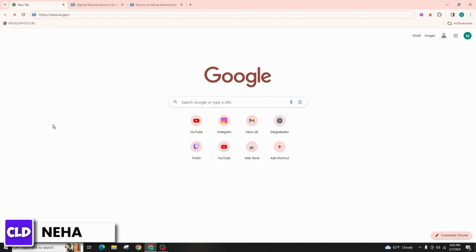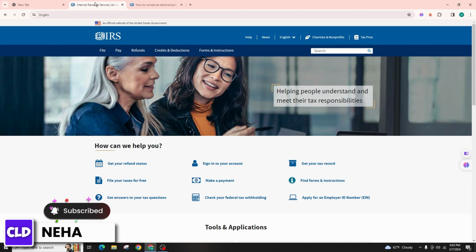Today I'm going to talk about how you can fix a rejected return on IRS. If your tax return has been rejected by the IRS, it means that the IRS identified errors or issues that need to be corrected before your return can be accepted and processed. Here's a general guide on how you can fix a rejected tax return in 2024.